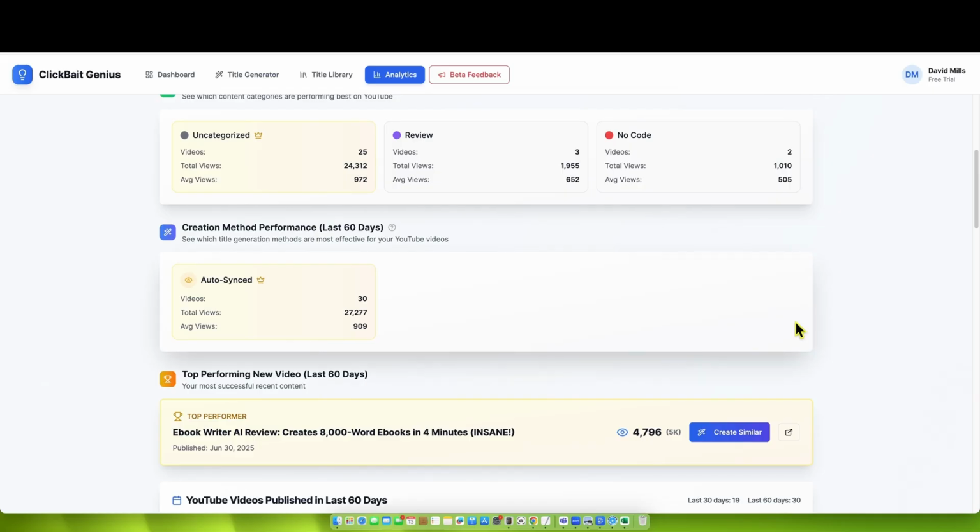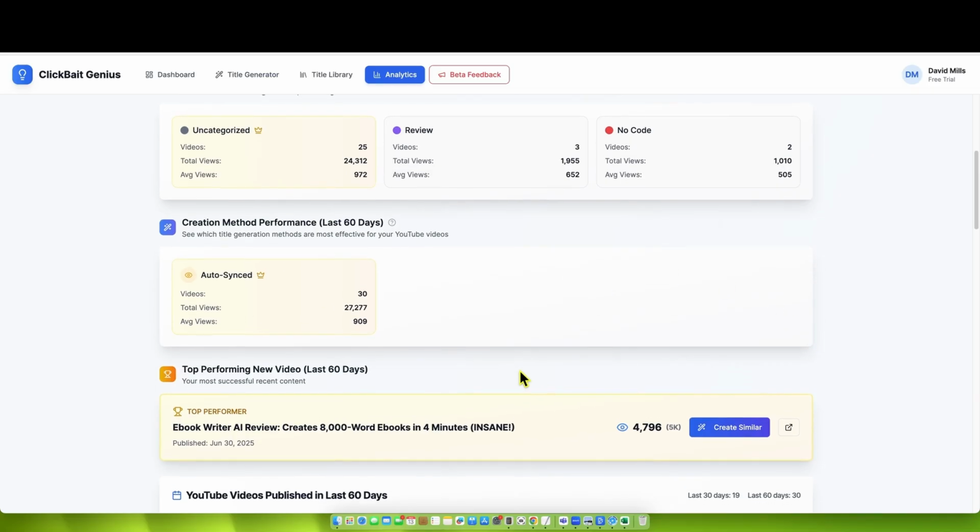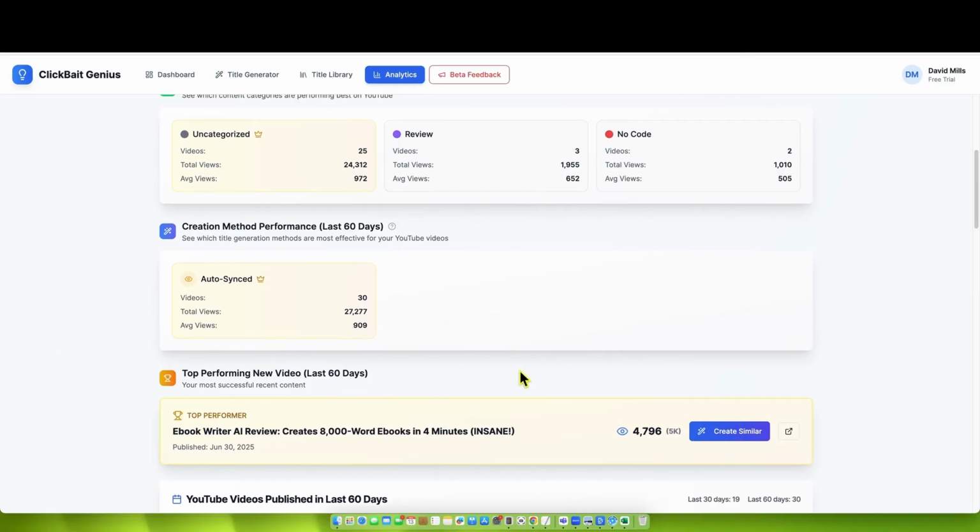Once you use the tool correctly and you use it for some time, you're going to start getting real data right here that says, hey, every time I use Competitor Genius and Keyword Genius, I'm getting the most views from those 2 ways. So I want to focus more time on creating titles from those 2 methods.